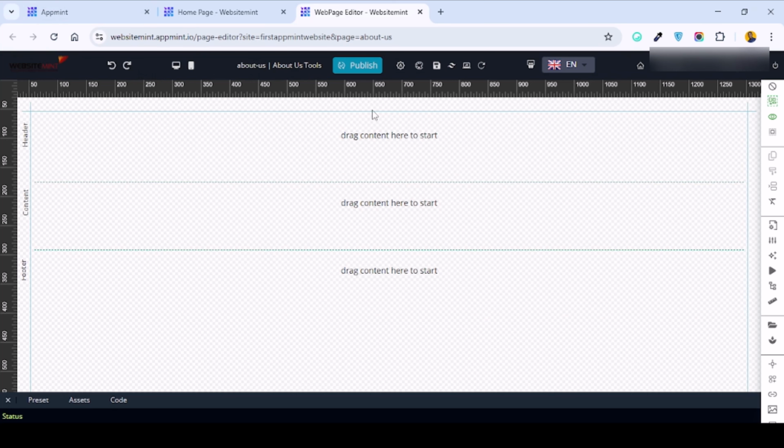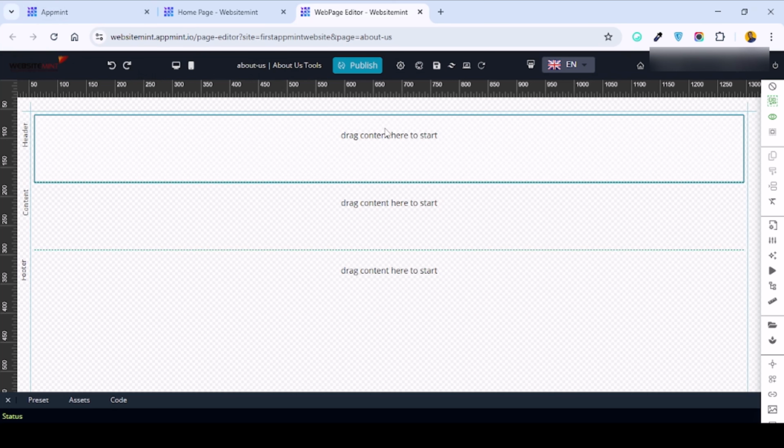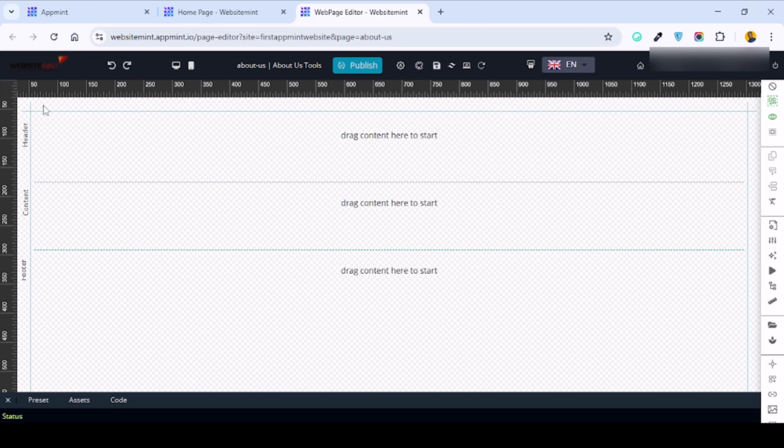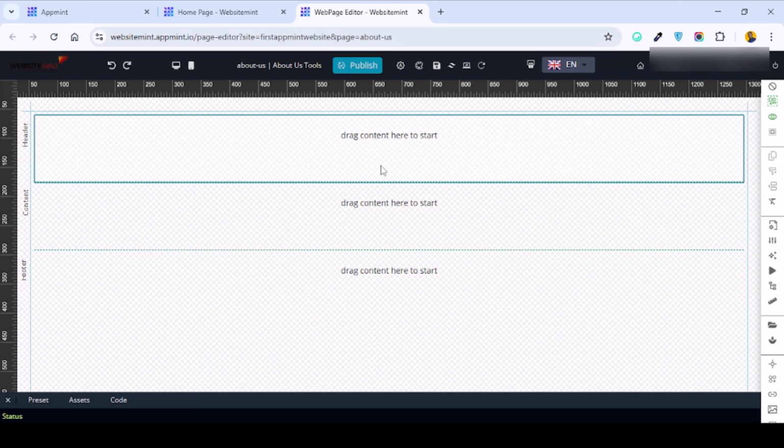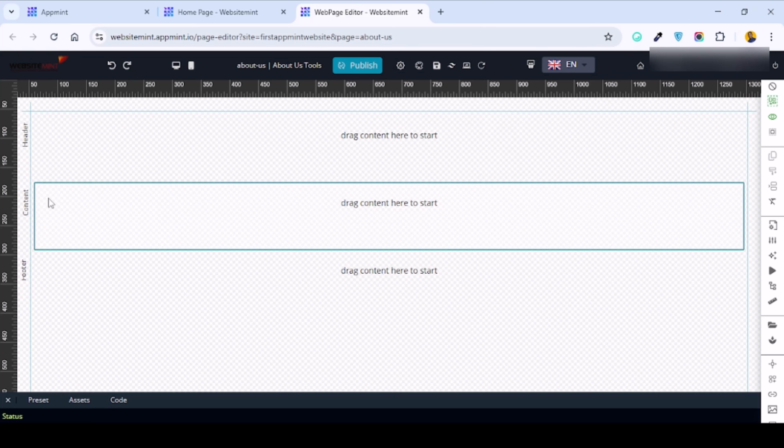Presently I do not have anything on this web page, and from here you can see this is the header, this is the content, and this is the footer. So now you have three main sections. You have the header. The header is simply where you can add something like the logo, the navigation menus, and maybe a CTA button. If you would like a CTA button on your navigation bar, you can also add it, something like Get Started.